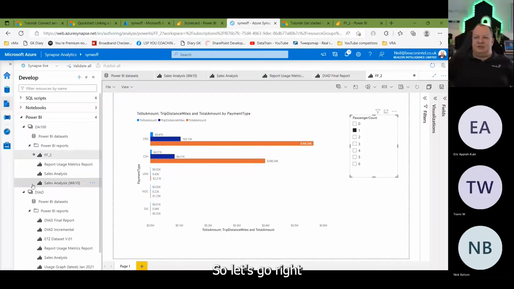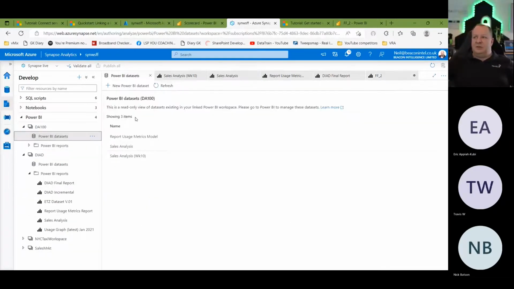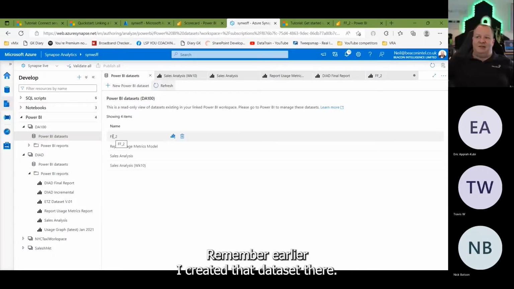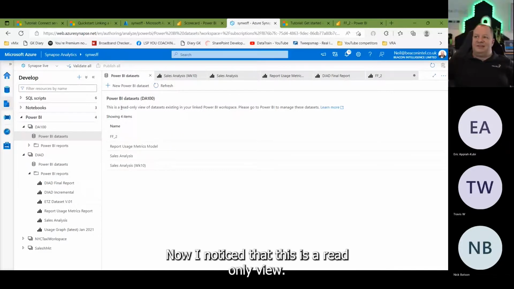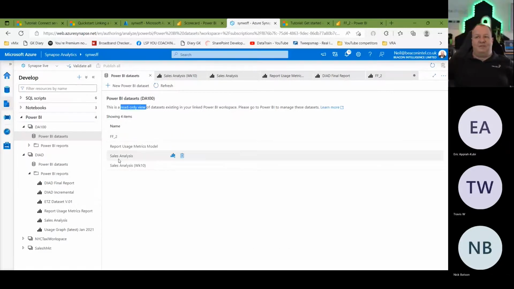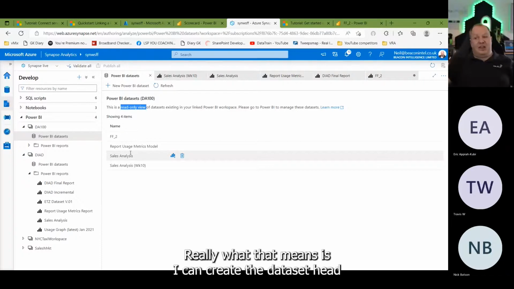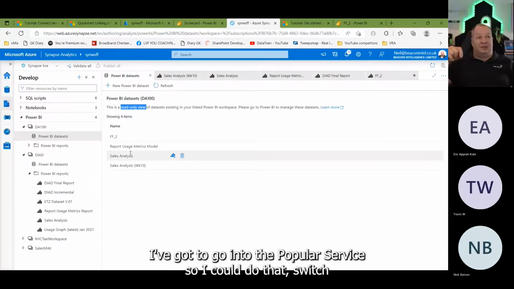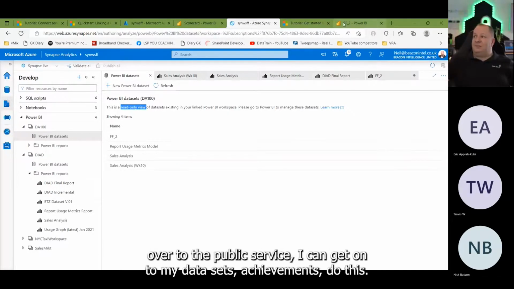So let's go and create a new Power BI dataset. Let's just refresh. By the way, remember earlier, I created that dataset there. Now notice that this is a read-only view. Really what that means is I can create the dataset here, but if I want to manage it and do anything to the dataset, I've got to go into the Power BI service. So I could do that. I'll just switch over to the Power BI service.